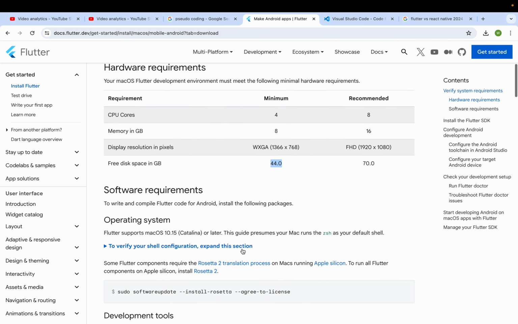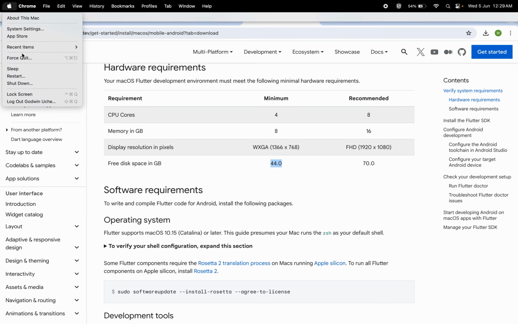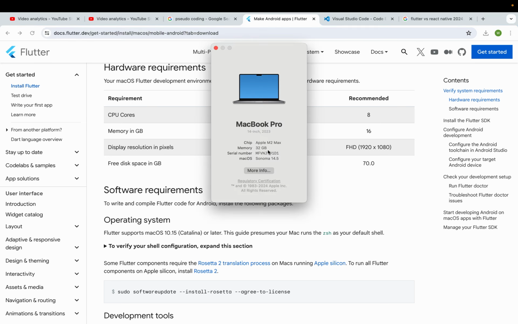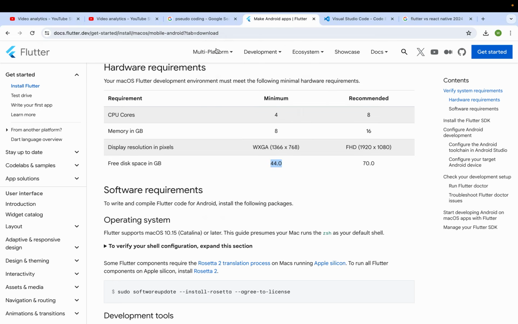Then for the software requirements, you need to have an operating system more recent than Catalina. Of course, we've gone past Catalina a long time ago. I think currently we are on Sonoma, and Catalina, I can tell, is like some years ago. So you should have a more recent OS to be able to run Flutter.